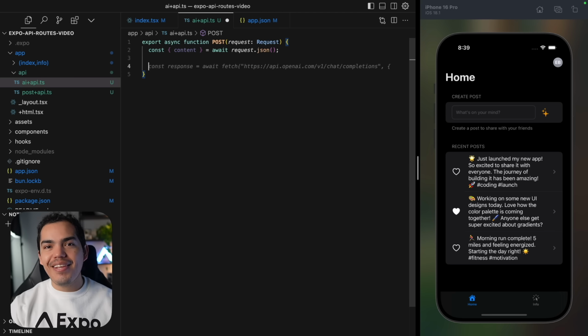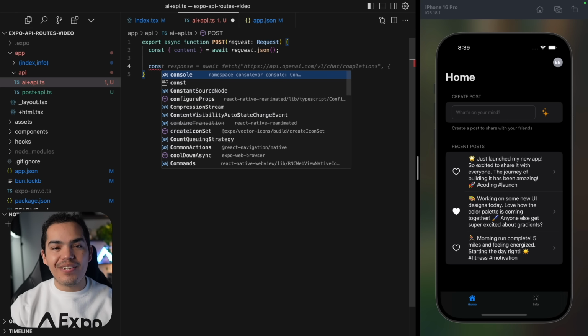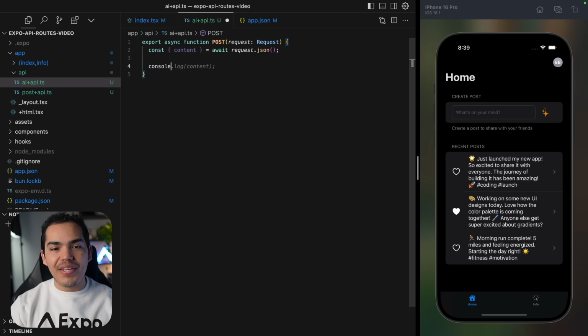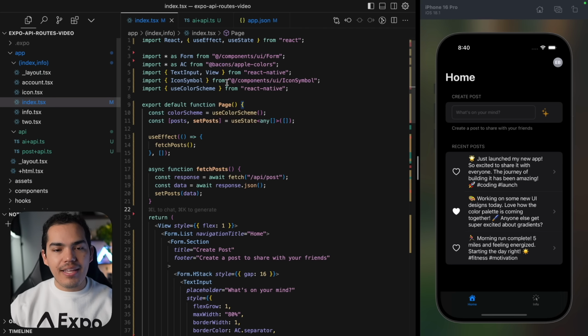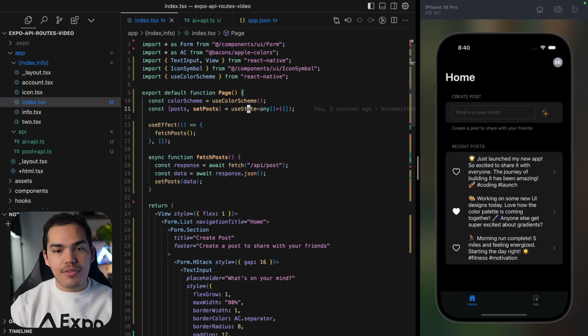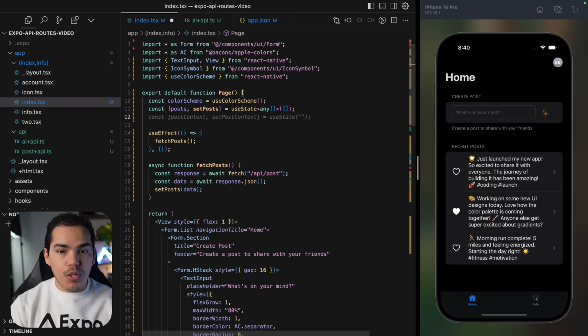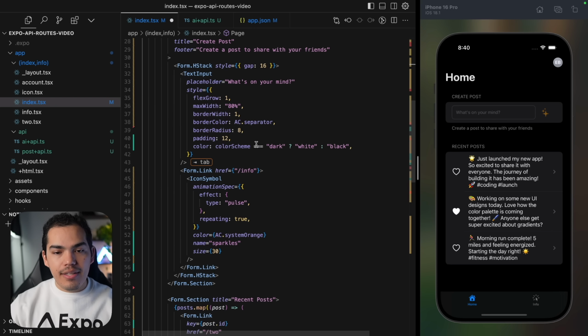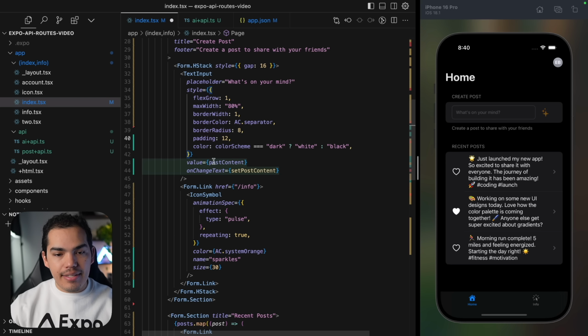Okay, so now let's take this easy. I'm going to put this in the console just to see if we are able to get this content. So I'll say console.log from the server, content. Let's go to the client and store this input in a variable. I'm going to say postContent. Yeah, that looks good. Then let's go in here and set that to the text input.